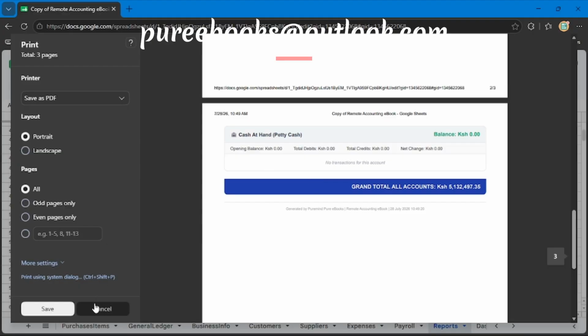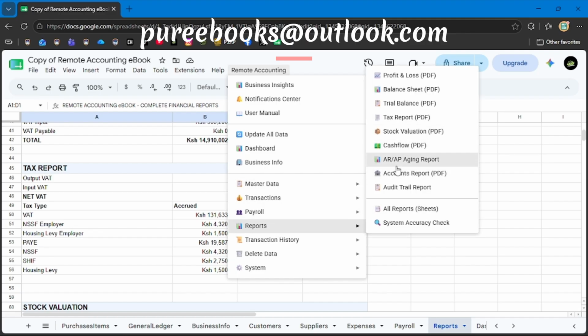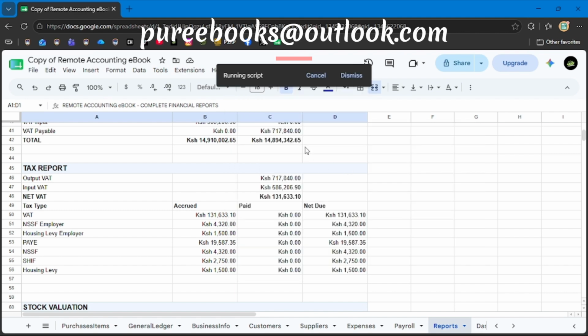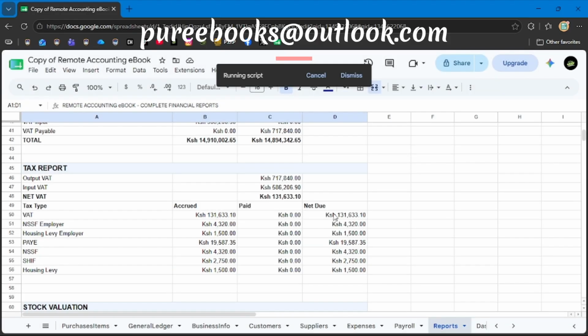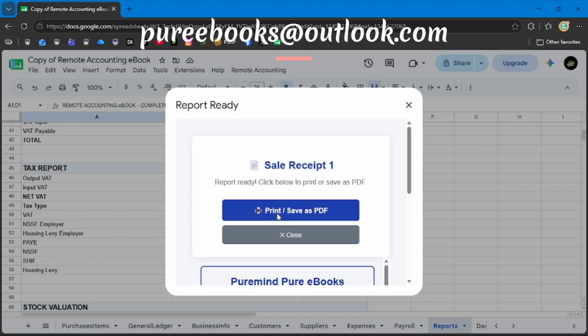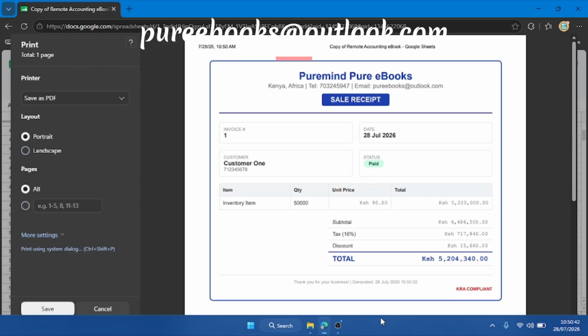So now let's take a look at which other reports. All these PDFs can be downloaded: trial balance, tax report, stock valuation, cash flow, accounts payable, and again profit and loss. Then sales transactions. Let's take a look at the sales and how you can print the invoice. Let's say invoice ID one. You can print it, and that's how it looks like. You can see it's already fully paid, with the status of fully paid.